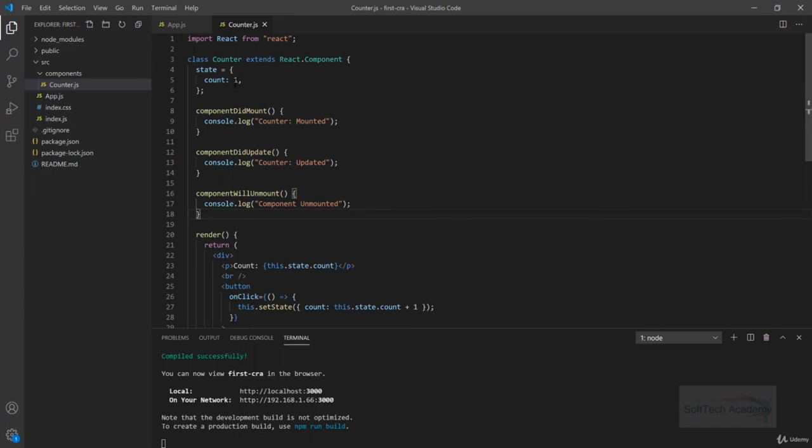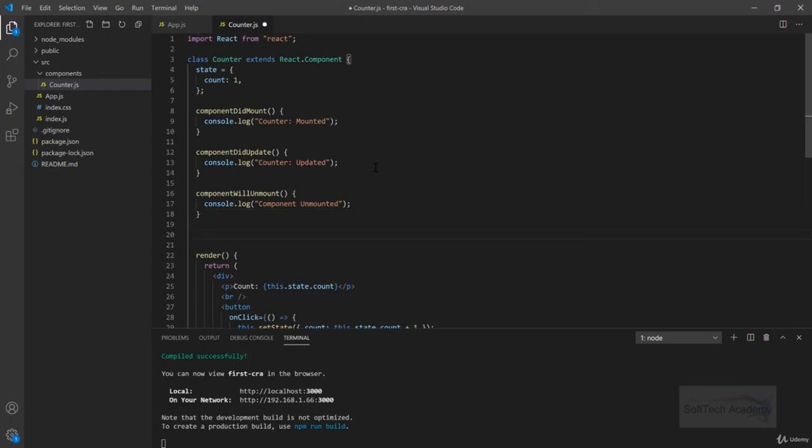So those are the lifecycle methods we use pretty much in React. There are a few others as well. You can check those out by yourself. They are given in the React documentation.